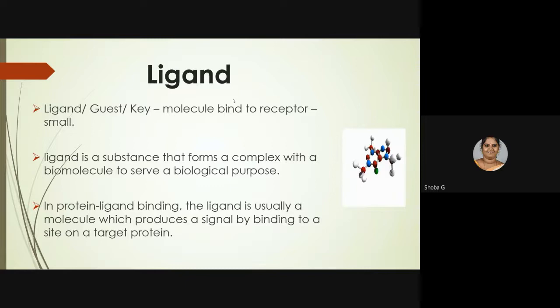Ligands are substances, that is a chemical molecule, a small molecule or a biomolecule, used to serve a biological purpose. Once it goes and binds to a protein, it fits like a lock and key. That is the usual concept of docking, where it goes and binds to the active site of your protein, and it will change some signal in your protein, or it will bind to the protein and inactivate, downregulate or upregulate the mechanism of your protein.